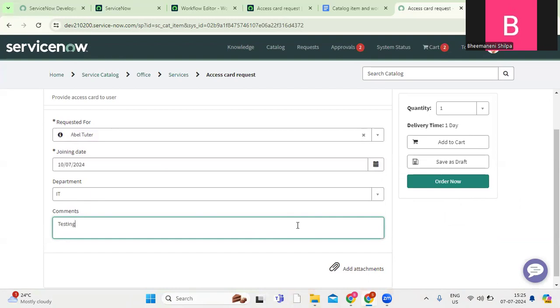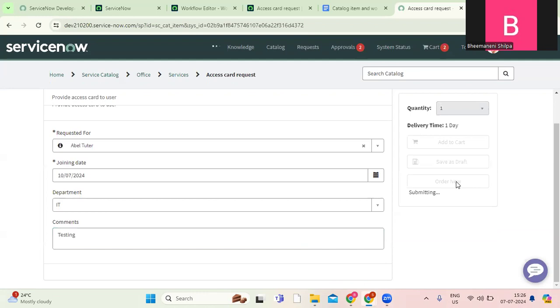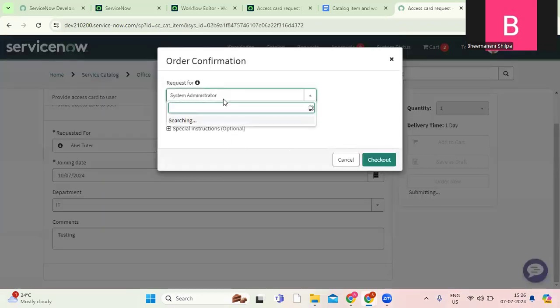Here we can enter any comments for the people who are going to resolve this particular request. If you wanted to give any information to them, that time you can enter it in real-time scenarios, like what exact information you wanted to inform them. So I'm just testing this randomly, so I will enter testing and I'll click on order now. Abel Tutor has to be there. Requested for is Abel Tutor, right? So I'll check out.